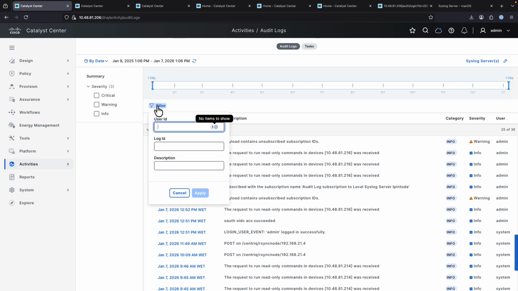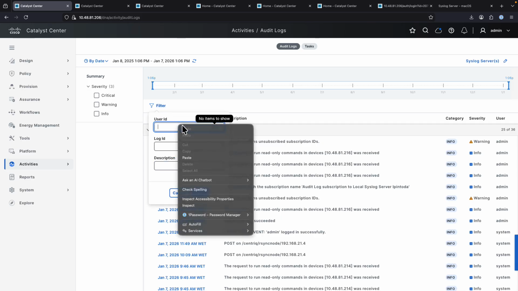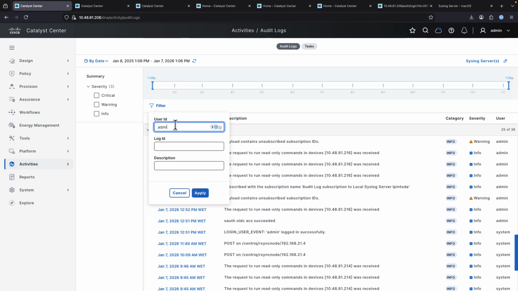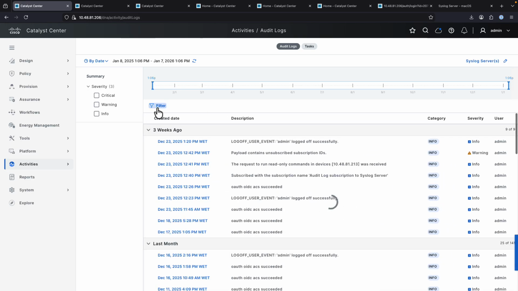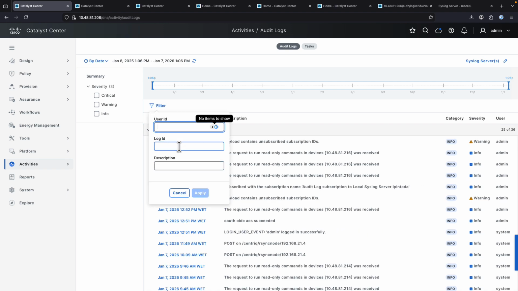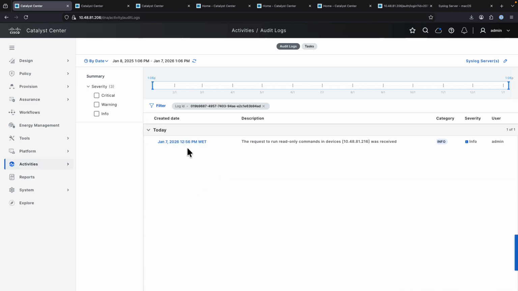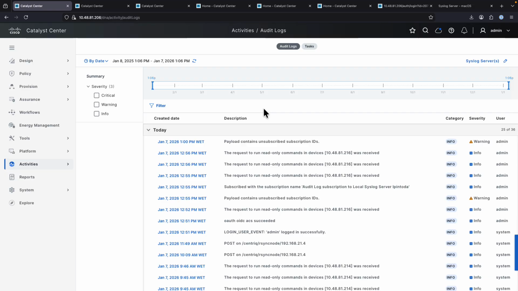You can use another filter, which is to filter by the user ID. You can filter by a particular user. In this case, I'm filtering for admin, but you can also filter by the log ID. That's why I was copying the log ID, and you can paste it here so you can check that particular log ID. Another option is to filter by a specific time. So if you have something that goes wrong in your network at a given time, you can use these filters to help you troubleshoot.